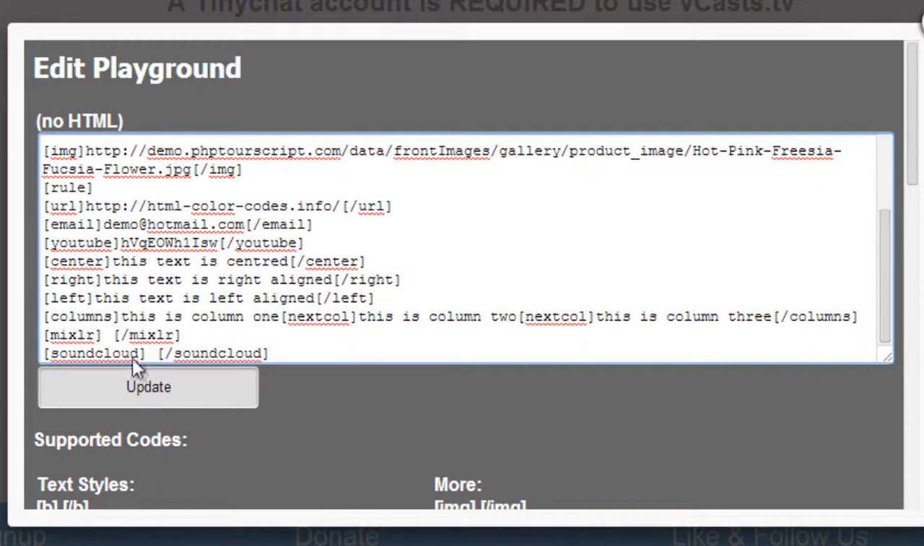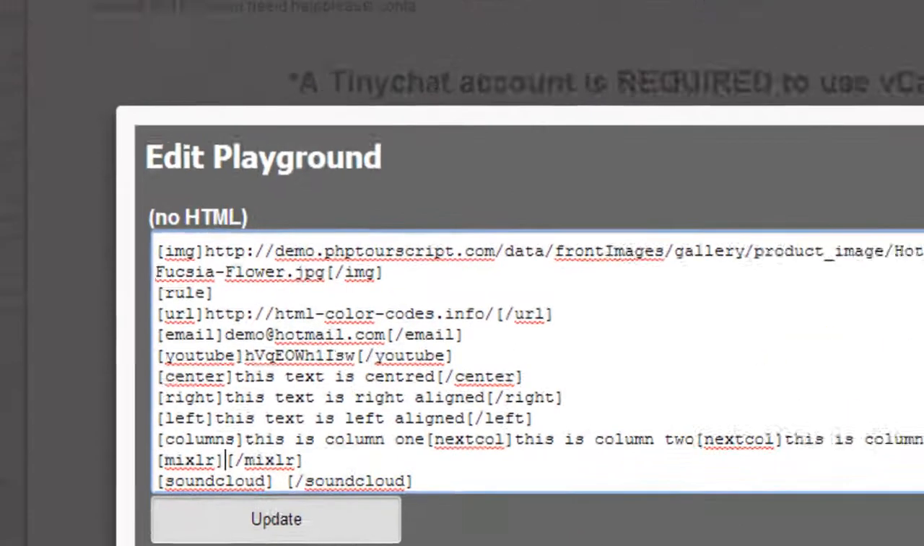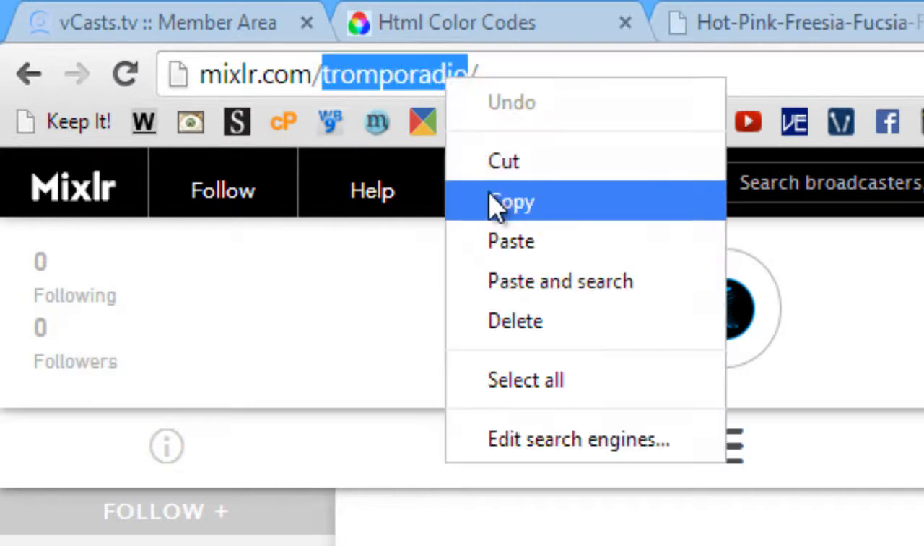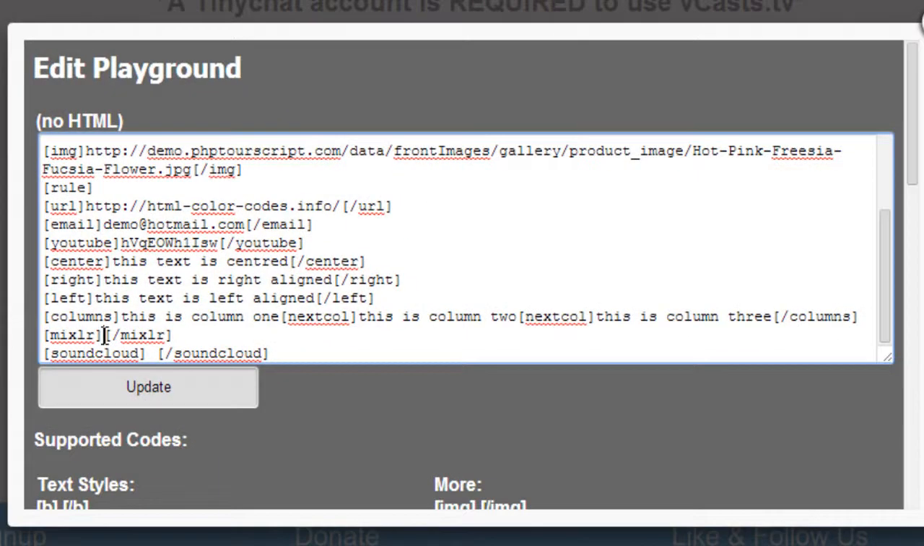I'll scroll down. The Mixer one, if you ever use Mixer, all you need in between this BB code is the username of the Mixer user that you're trying to put in. So I have Mixer open here, and I like this user called Trompo Radio. So in the URL up the top here, I just copy the username and paste that in between the Mixer code.